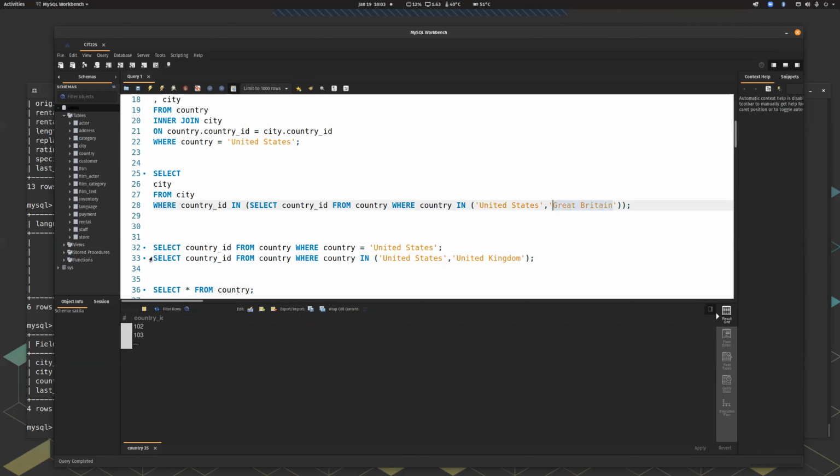So then we can take this query that we just wrote, minus the semicolon, obviously, and just pop it right in there.